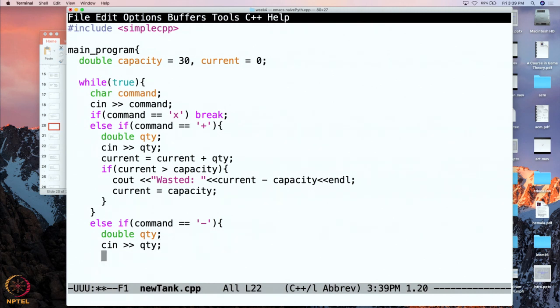Okay, so the user has typed in something, and maybe the user has demanded something more than what we have available. So I guess at this point we should check. We should say if qty is bigger than current, then what happens? If the quantity demanded is bigger than the current quantity, then how much are we going to give? Okay, so we are going to give qty.